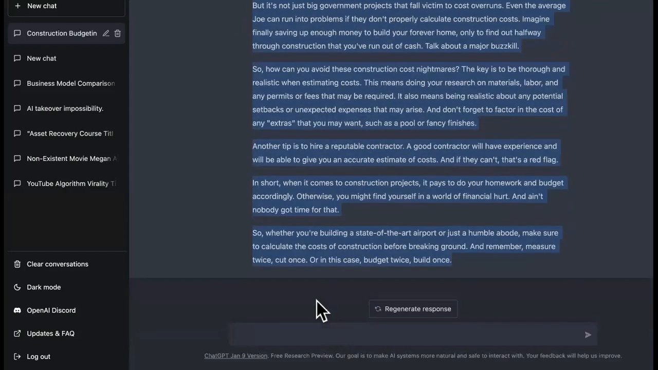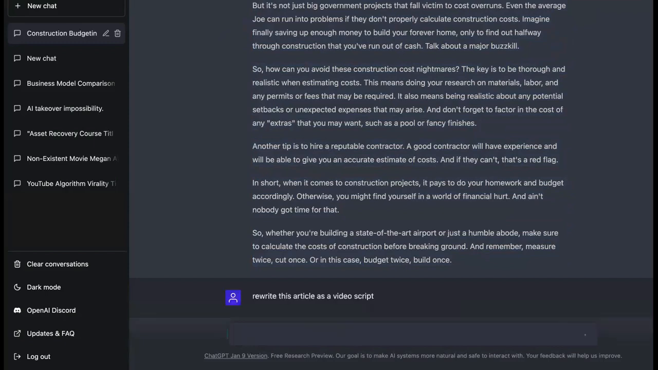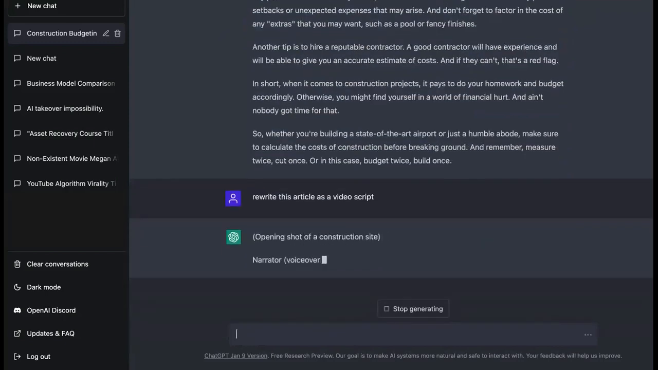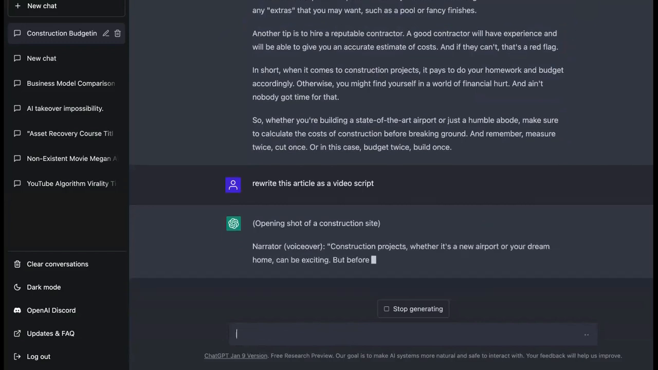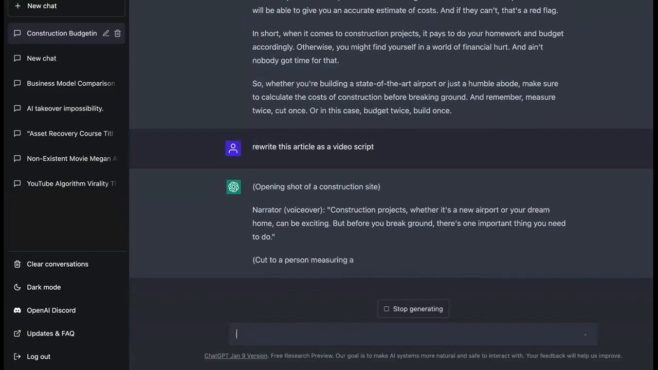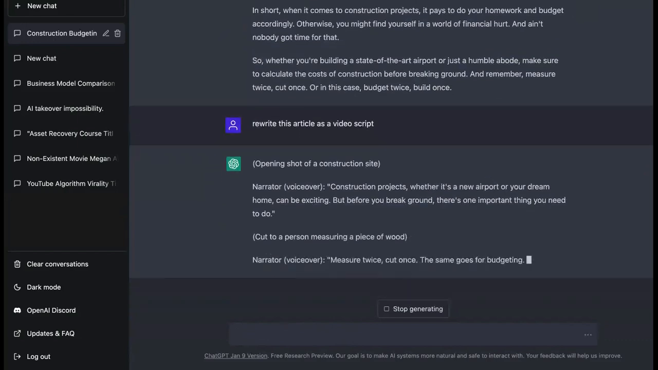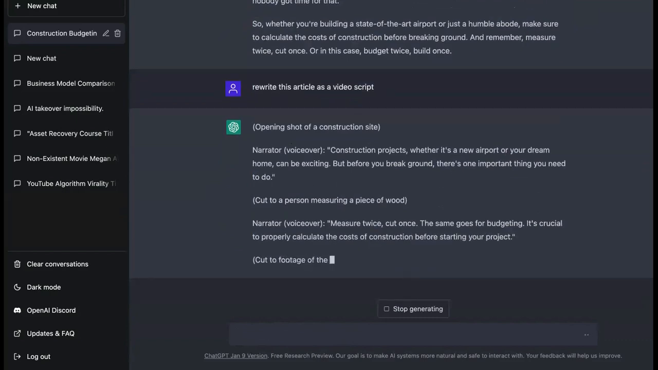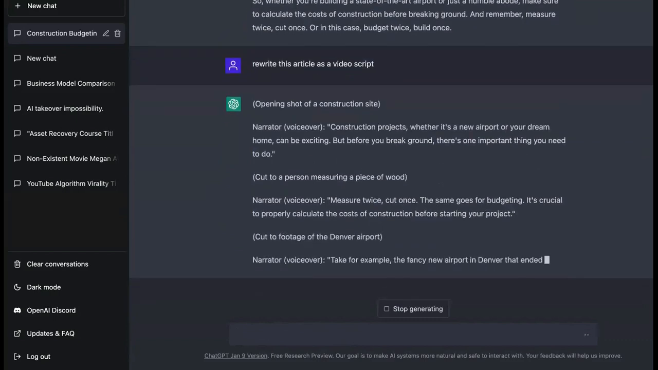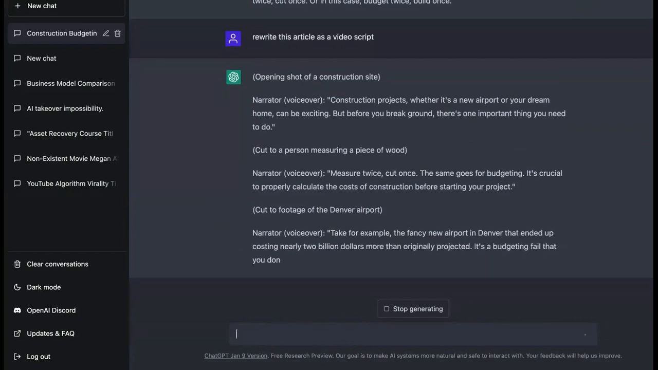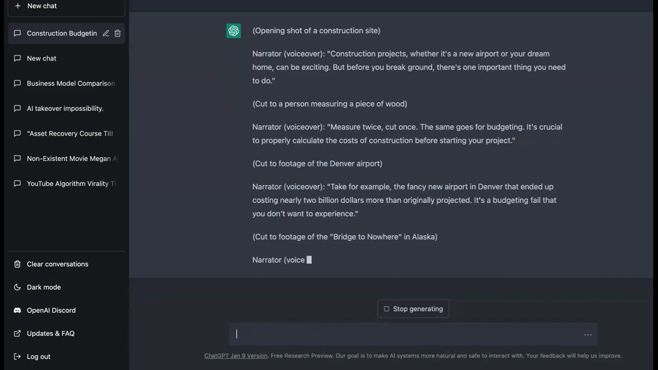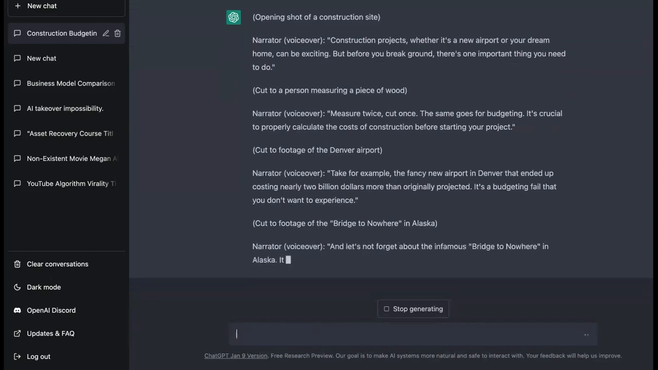All right. And you would just type in here, okay, rewrite this article as a video script. Y'all see how it works? Listen, so not only did ChatGPT create the code for the tools that I just showed you guys, it also created the content for the website. We used the free article spinner and all of that extra stuff. And now it's turning that same article that we used to create the video in Pictory into a video script.